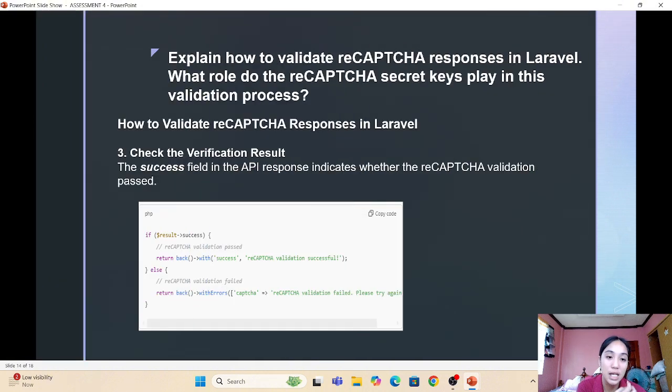Then the third one is check the verification result. And I have my example code here. Google responds with a JSON that contains the verification result. The key field to check is success, which indicates whether the token was valid and the CAPTCHA was solved correctly.